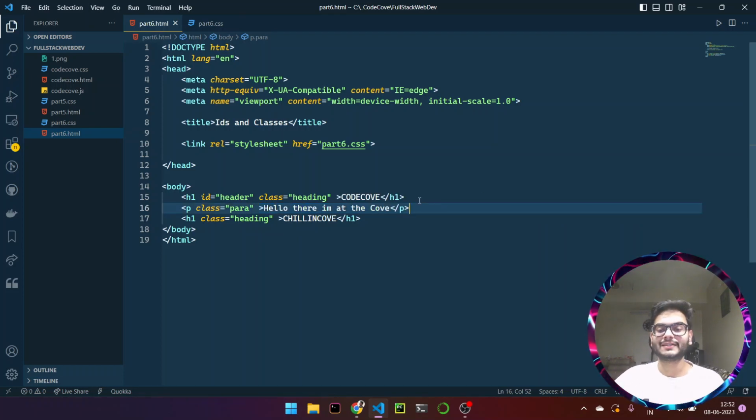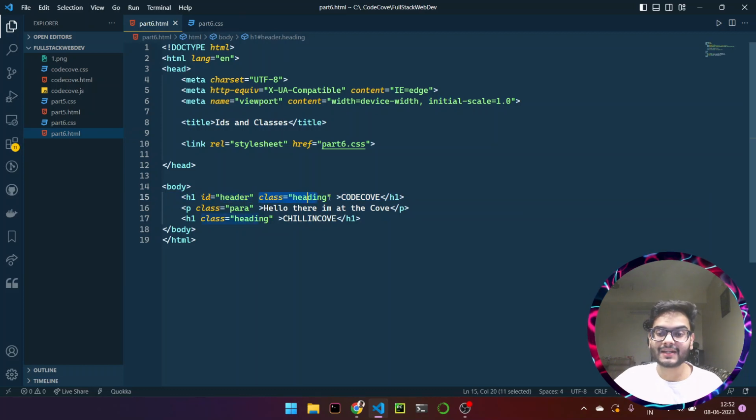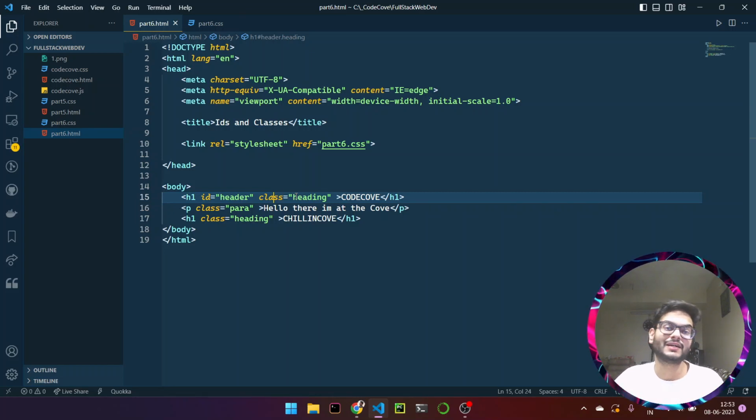Now as you can see, I have gotten rid of all the inline CSS, and now we have something new in front of us, that is IDs and classes. In every HTML tag, you can provide an attribute ID and you can provide an attribute class. The basic difference between IDs and classes is that an ID should be unique, whereas classes might not be unique.